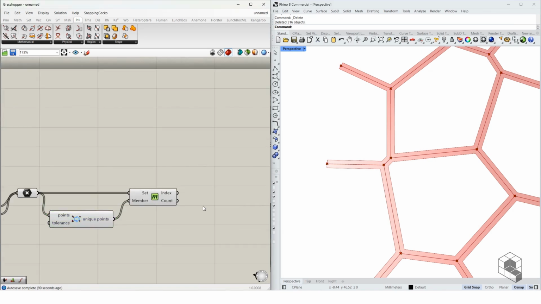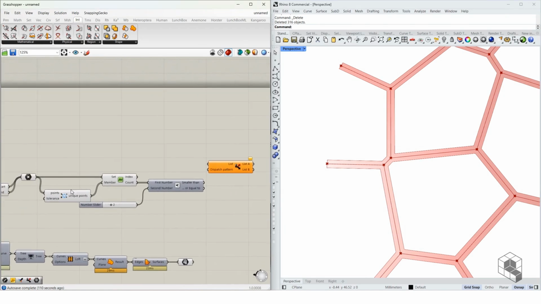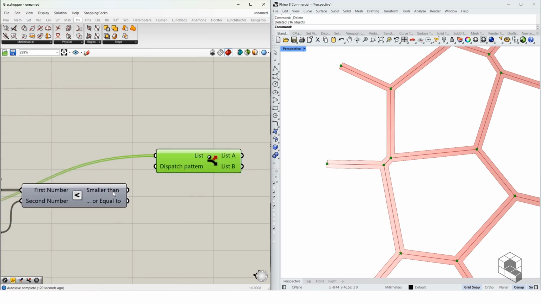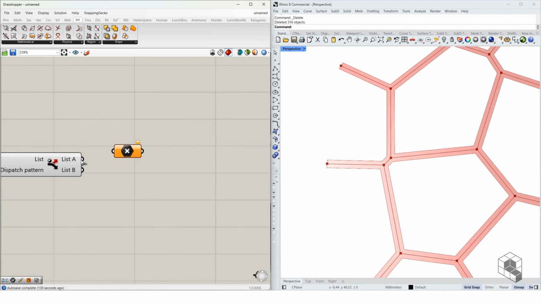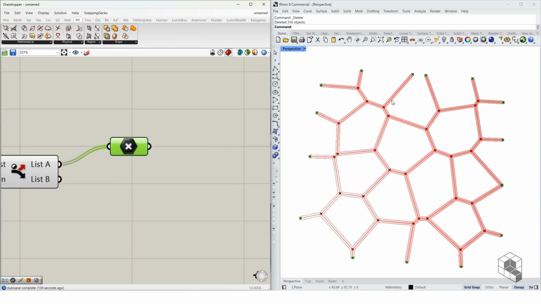So we take this count value, we use a mathematical operator, we use less than 2, get a true and false statement which can be used to dispatch these points. So we have a list of corner points, all in green, and the other list is a list of all central points.